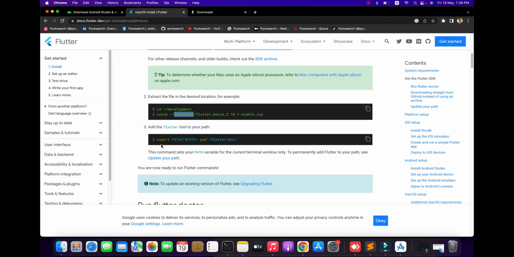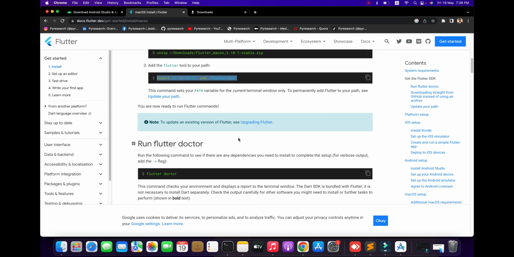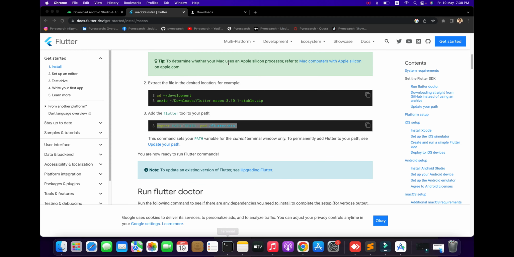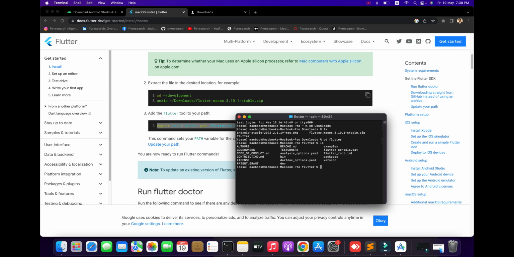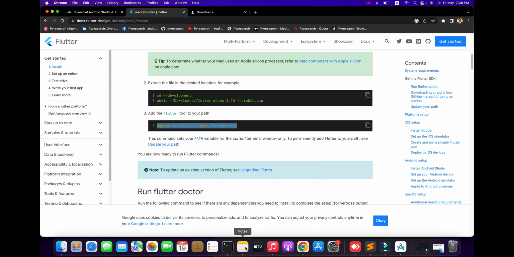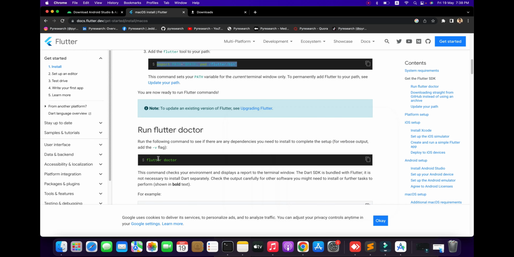Now export the bin folder. Go to the download folder. You can see the Flutter folder, and here the bin folder. Copy and paste it here. After that, I hope we are able to proceed.